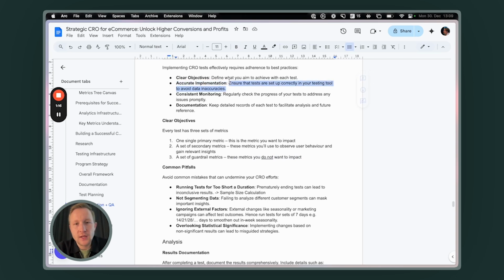Then I think we were over here, accurate implementation. Just make sure that your tests are set up correctly. I think in my newsletter I have a guide somewhere about how you can run AA tests, why you should do them regularly and actually more or less constantly, and just making sure that you're collecting proper data and that your tests are later valid. Then consistent monitoring. This is something that people typically overlook, but we want to make sure and have a regular check process for addressing any issues as quickly as possible, not to lose any time, and with that bandwidth.